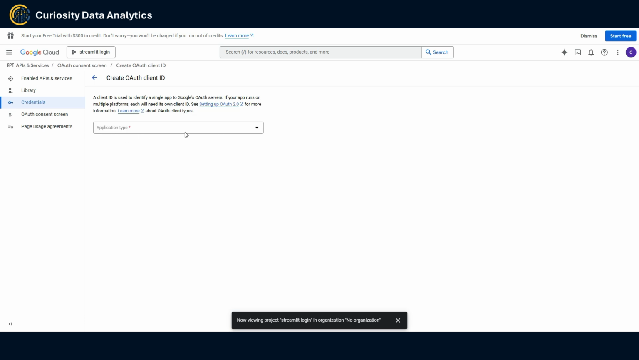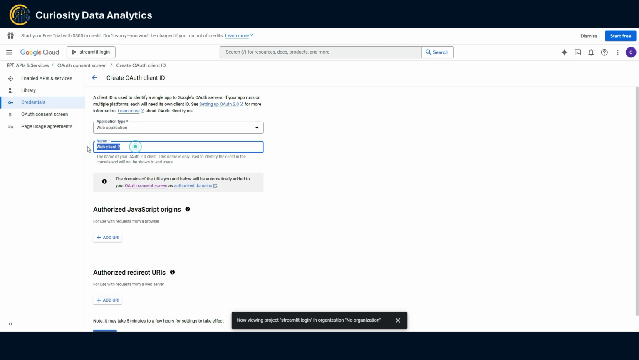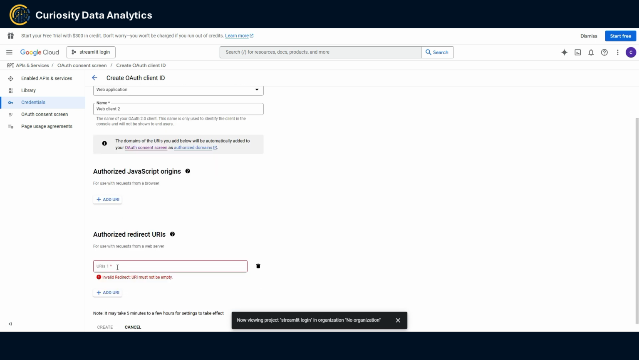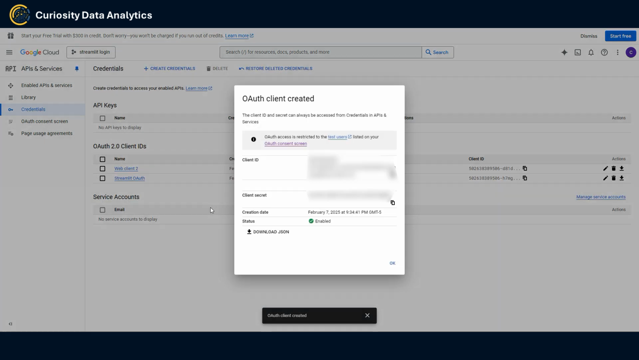So as for the application type, you're going to go to web application. You're going to give it a name, and then you're going to go down to authorized redirect URIs and add URI. Now here you just have to copy paste the localhost link that we had in the TOML file, and then you click on create. Now once it's created, you will have your client ID and client secret that you can copy and paste into your secrets TOML file.